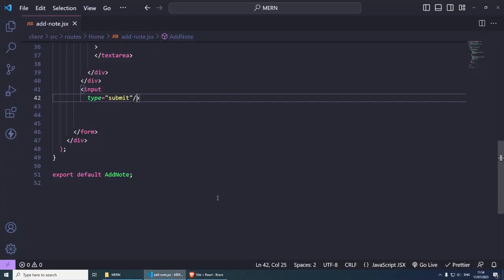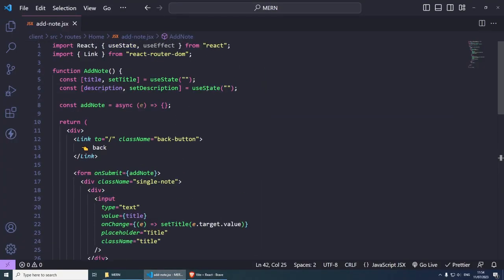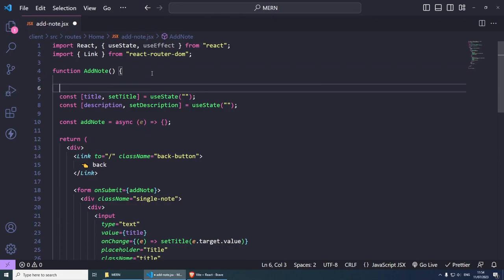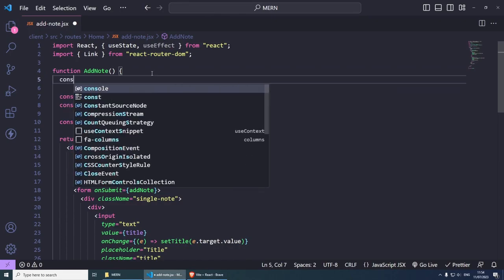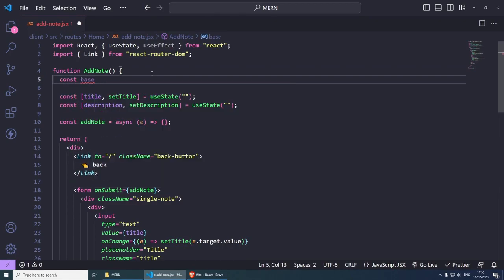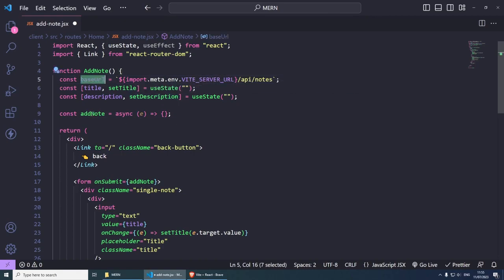Okay, so now we need to do the submit logic super quickly, and then we'll make it a little bit better. So here, I'm going to bring our URL, const base URL equals, and from here we're going to do in single quotes ${import.meta.env.VITE_SERVER_URL}, and then the URL is going to be /api/note.